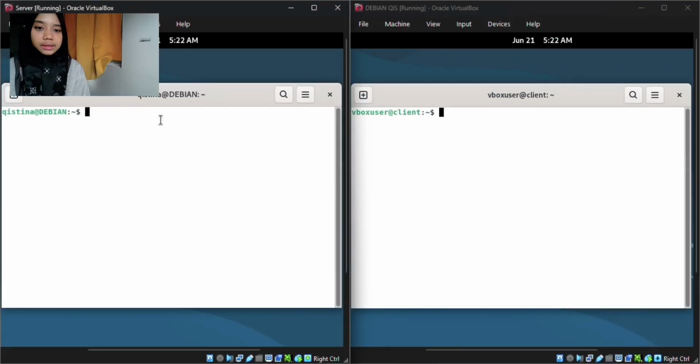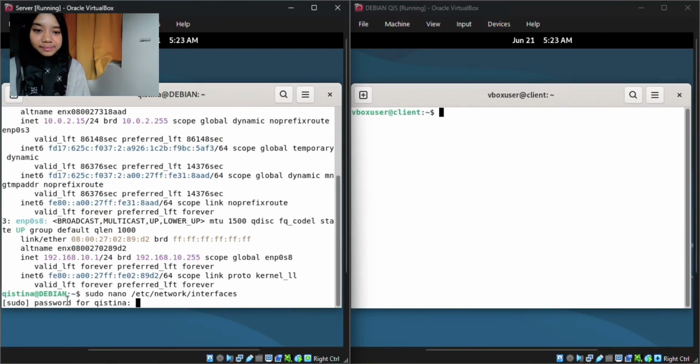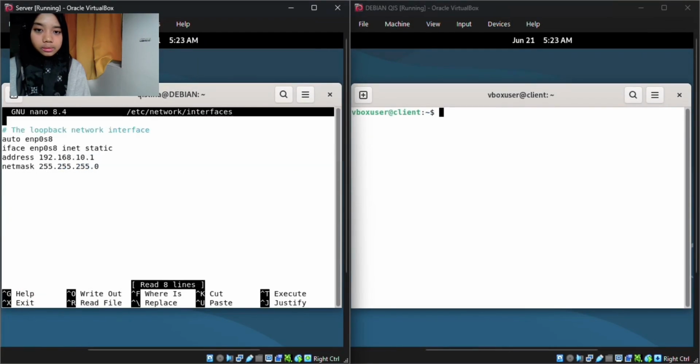And here I check the IP using ip a, and then we edit the network configuration file using the command sudo nano /etc/network/interfaces. So here is our IP. We use a static IP. Our address is 192.168.10.1.